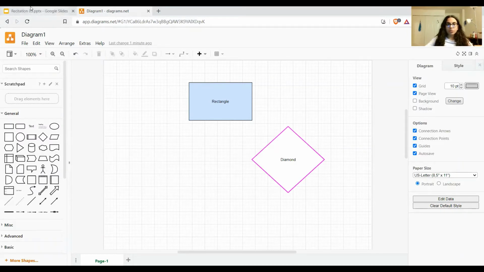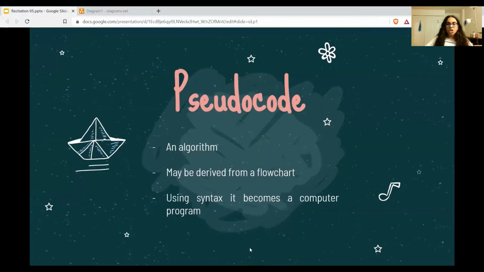Moving on, we have pseudocode. So pseudocode is an algorithm that may be derived from a flowchart. The pseudocode will become a computer program by using the appropriate syntax of a programming language. So it is basically lines of code telling you how the algorithm is working.